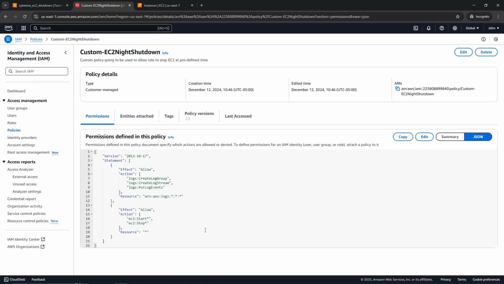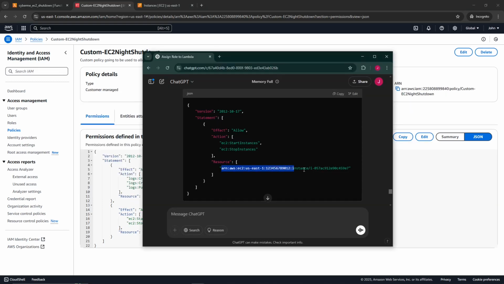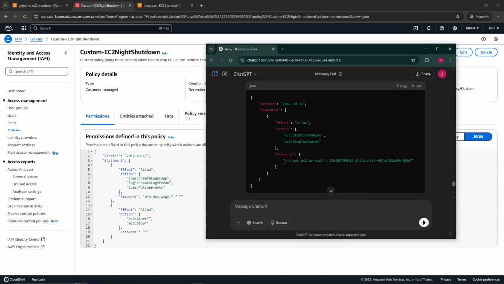JSON, I do have something a little bit different here as well for the logs. But in this case, again, for the EC2 start and stop, this is what we have right here. EC2 start and stop, and the resource is a star, allowing for all, and the effect is allow, which is what we have from ChatGPT. In this case, we would have to adjust this.